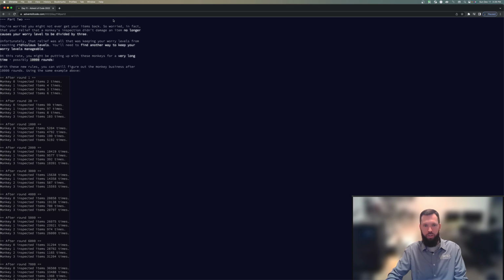You're worried you might not ever get your items back. So worried, in fact, your relief that a monkey's inspection didn't damage an item no longer causes your worry level to be divided by 3. That relief was all that was keeping your worry levels from reaching ridiculous levels. You'll need to find another way to keep your worry levels manageable. At this rate, you might be putting up with these monkeys for a very long time, possibly 10,000 rounds. So with these new rules, you can still figure out the monkey business after 10,000 rounds, using the same example as above.